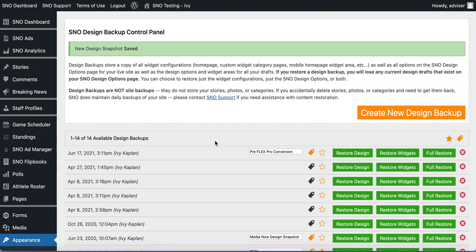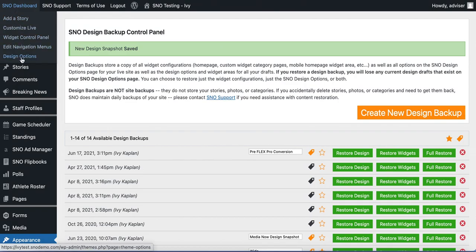All right, so now we've got our backup. That's basically like a safety precaution in case we convert to Flex Pro and we decide maybe we don't like it. So now it's time to actually convert to Flex Pro. To do that, again, it's really simple. You're going to go to the Design Options page on your website, which you can access by hovering over Dashboard, Design Options.